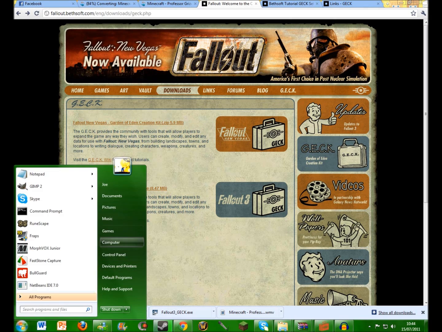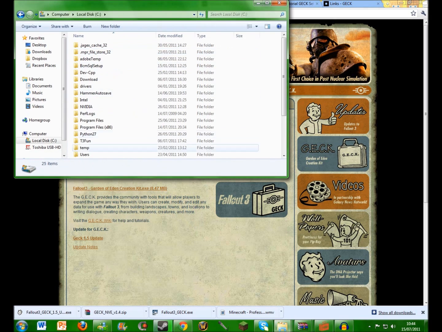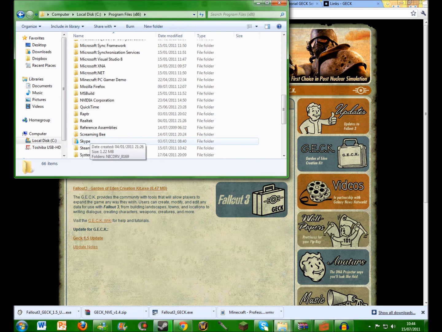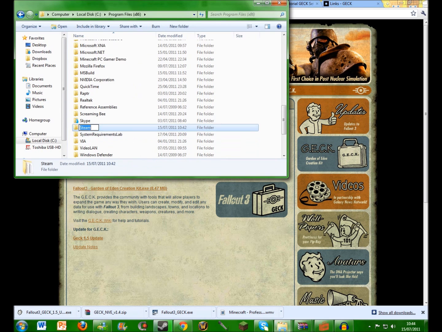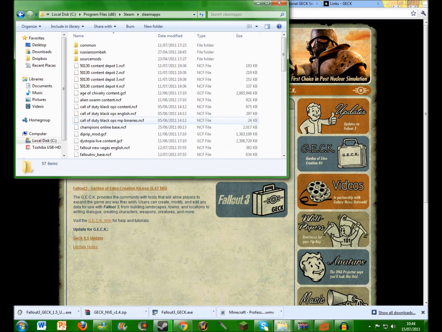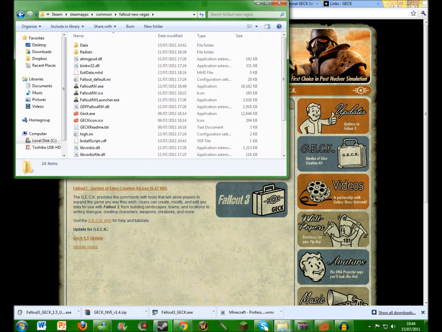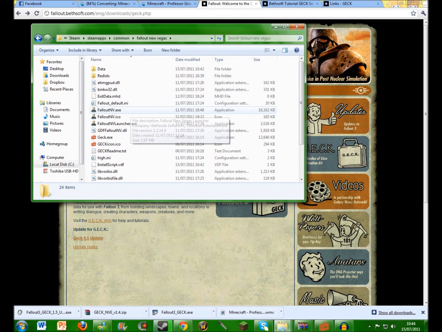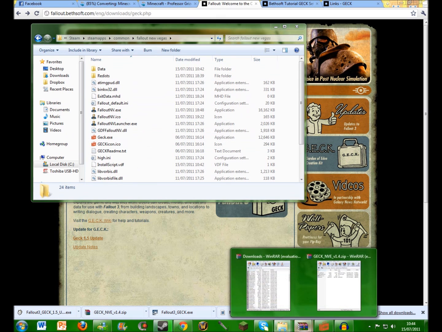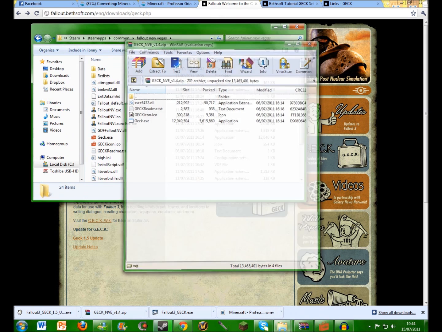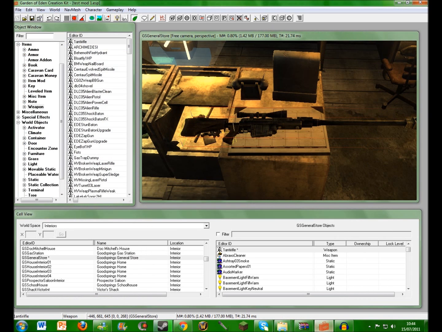Instead, what I do, go to your Fallout New Vegas directory. For me, it's in Steam, since I downloaded it from Steam. Go to Steam Apps, Common, New Vegas, and here it is. So go to your Fallout New Vegas directory where all the files are, and extract this into the directory. Once you've done that, open it up, and let me just close all this down.